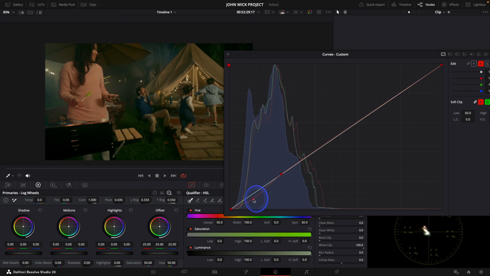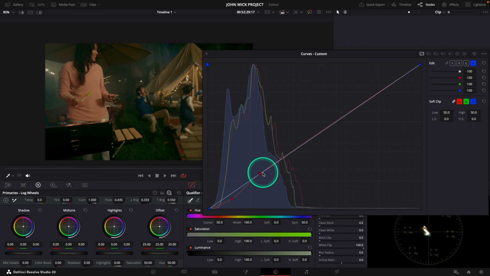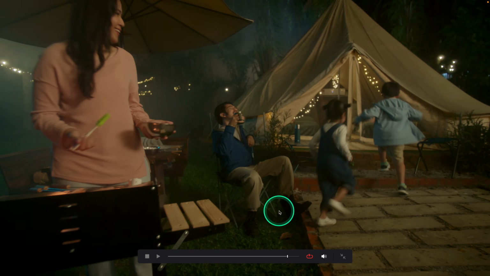I'm just gonna come back a tiny bit with my red, and I'm gonna take my blue because my red is also creating a lot of green, and I'm gonna go up with my blue to just add a bit of blue in the shadows to have something a bit more bluish than greenish. So you can see, this is before, this is after.